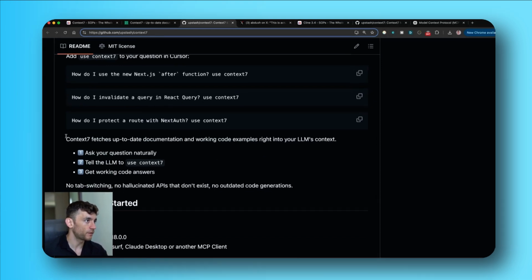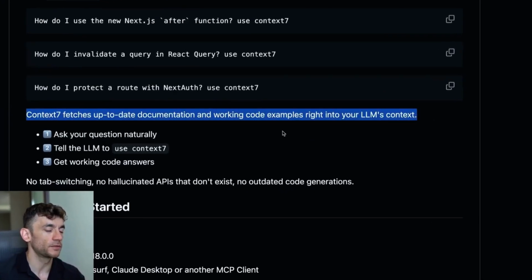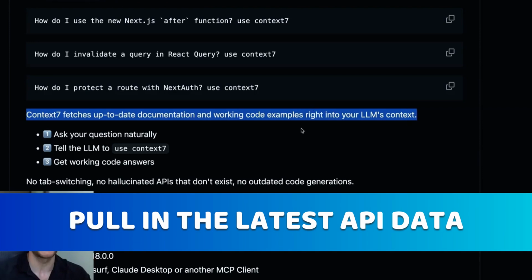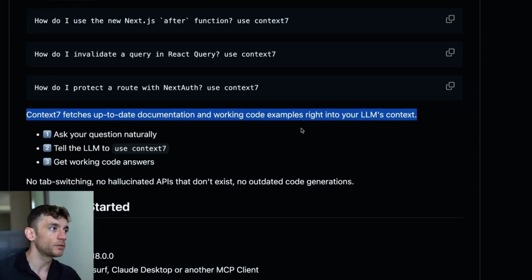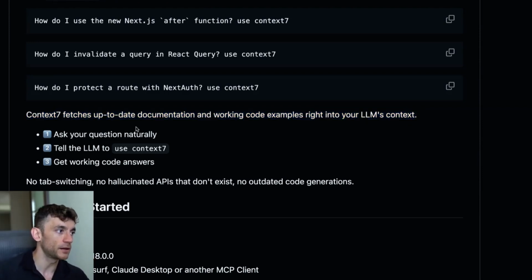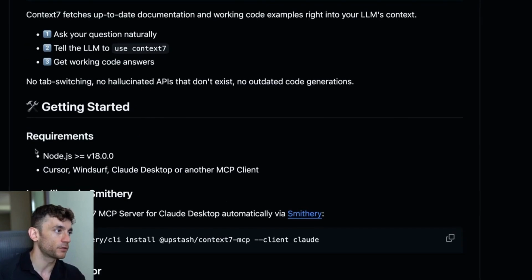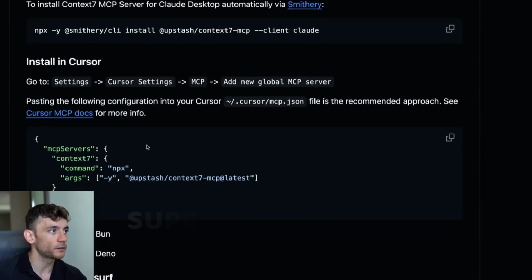And also it fetches all the latest up-to-date documentation, right? So if you're coding with AI, then essentially you can pull in the latest API data, the latest documentation, and you don't need to speak to the LLM directly to do that and inform it, right? So for example, stuff like Node.js. This is also available inside Cursor, Windsurf, Claude Desktop, pretty much any MCP client you can use it, and it's super easy to set up.